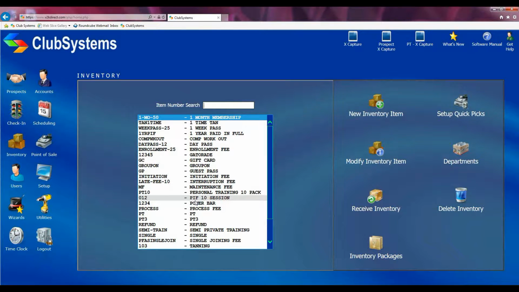All items being sold through the point of sale should be listed as an inventory item, from retail items such as drinks and snacks, all the way through memberships and personal training, each listed as an individual inventory item. To start inputting your inventory items, you would click on New Inventory Item on the top right side.